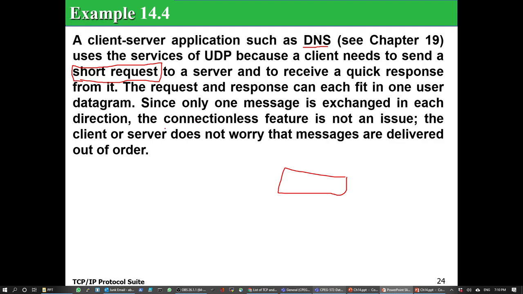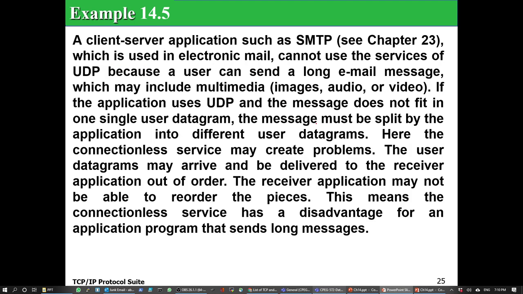And we don't care about the connectionless feature. The client or server does not worry that messages are delivered out of order because there's only one packet. So that's a good example of UDP being used.